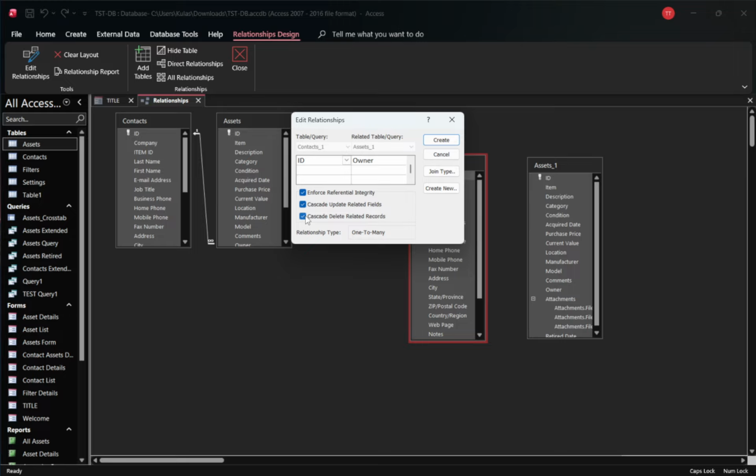Cascade Update automatically updates related foreign keys if you ever change a primary key value. Cascade Delete removes related child records when a parent record is deleted. These are powerful options, especially Cascade Delete, so enable them only if that behavior matches your business rules and you're comfortable with the impact. When you're ready, click Create.